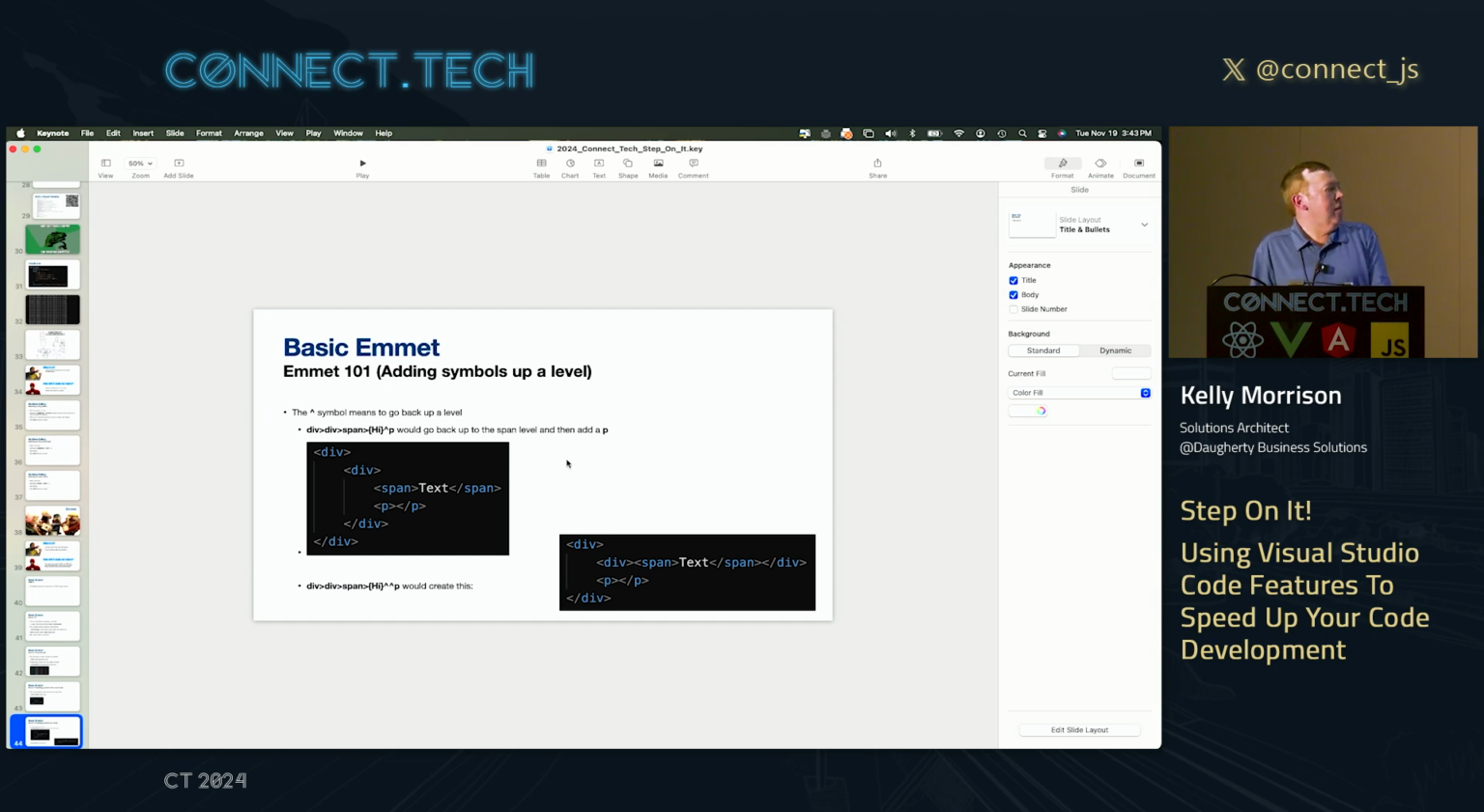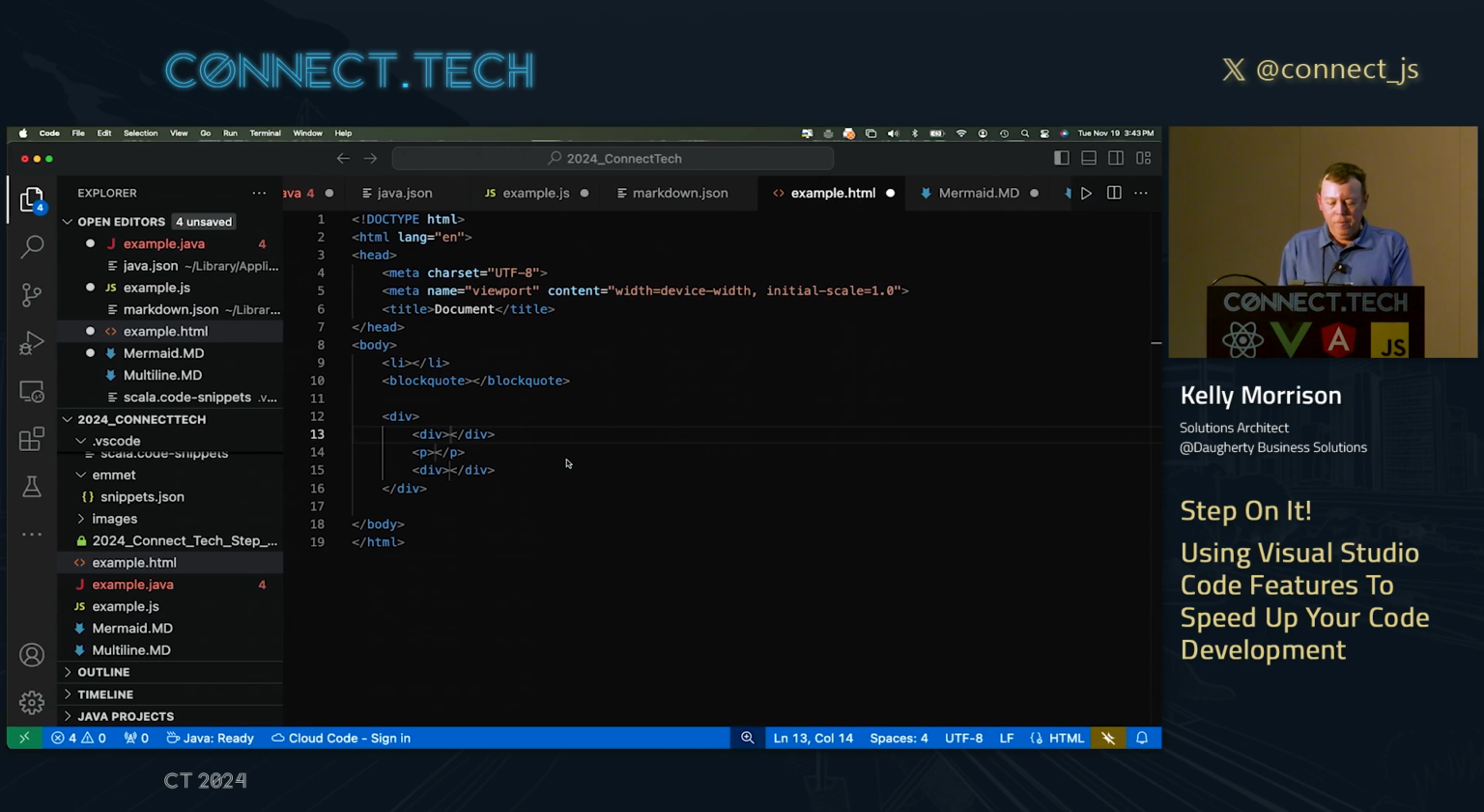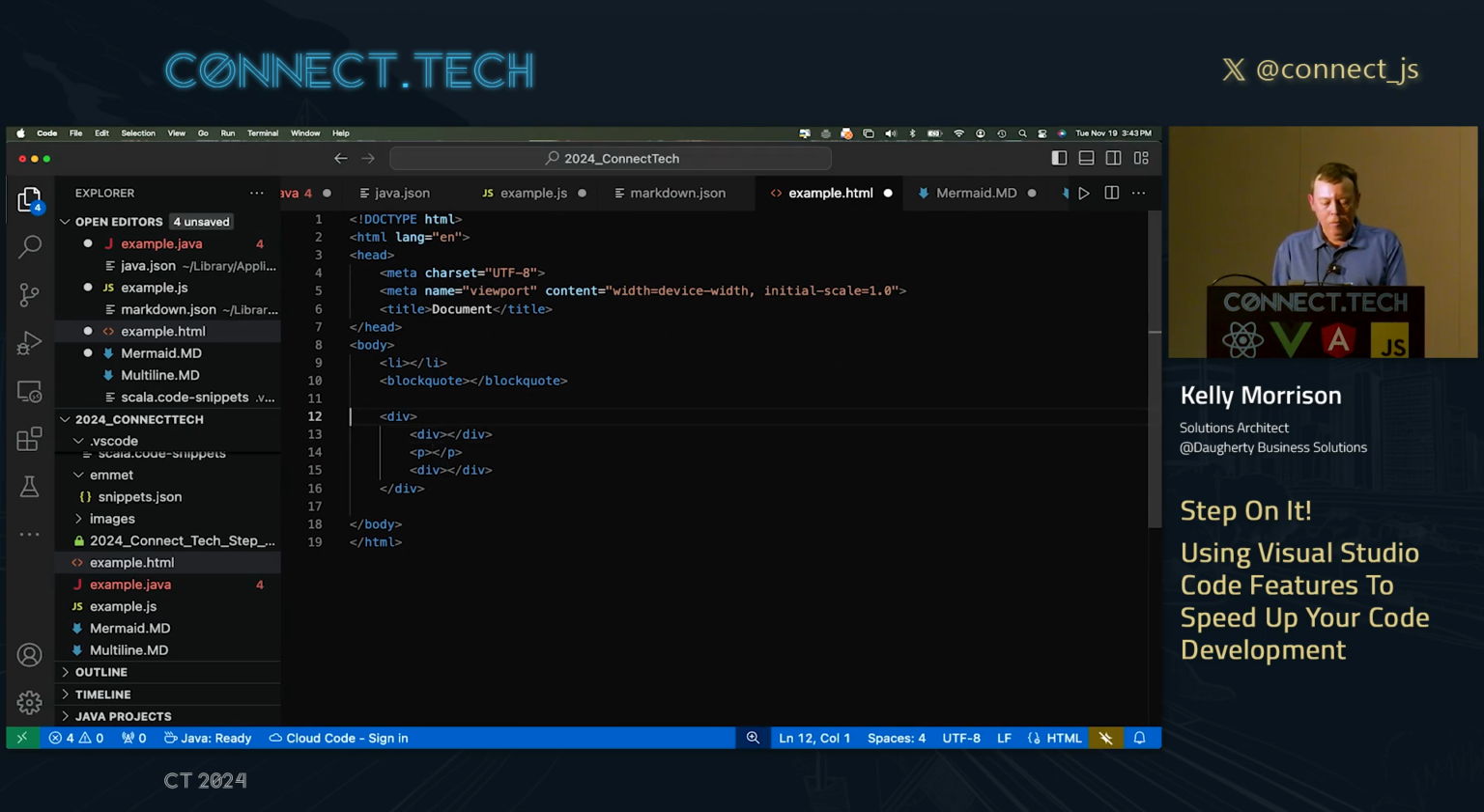Okay, you can also go back up a level. If you get down in it, you can use the uppercase character there. It means to go back up a level. And this can get a little confusing when you're using it, but you can actually use the preview to figure out what you're doing.